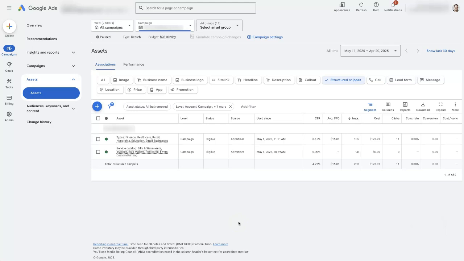But with the dynamic structured snippets, Google is just going to choose information from your website like product types, services, or categories, things of that nature. And you don't have to write them yourself. Google's just going to generate them for you, pull them into your ads.